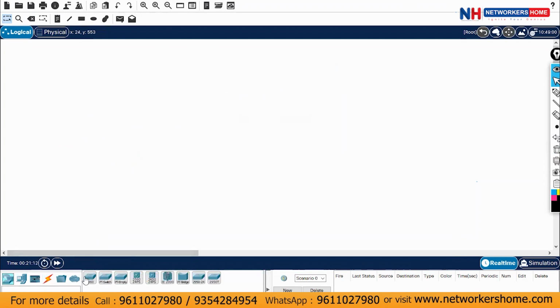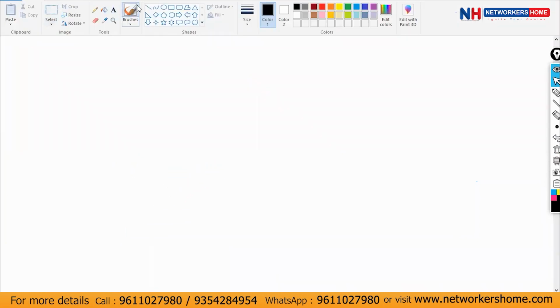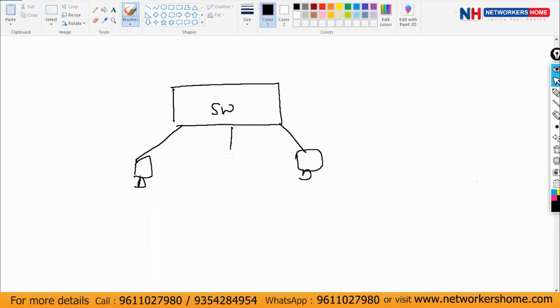Suppose you have a switch here, and you have computers here, on ports F0/1, F0/2, F0/3. You are working in a company. Suppose this one has an IP of 10.0.0.1/24, this is .2, this is .3, whatever it is.